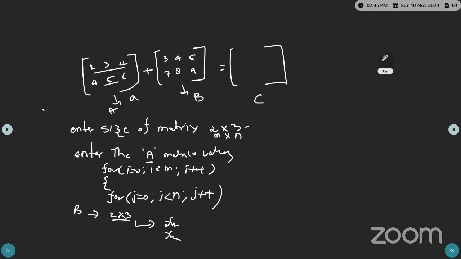Two for loops, inner for loop and outer for loop. Okay. After that, the resultant matrix. In the resultant matrix, what do you need to perform? What operation do you need to perform?